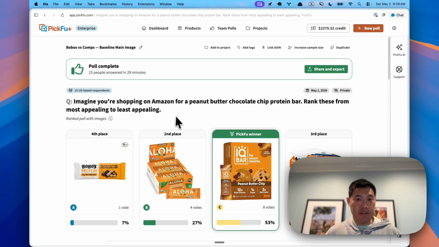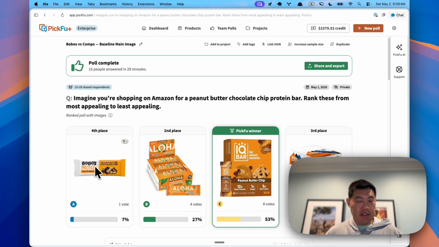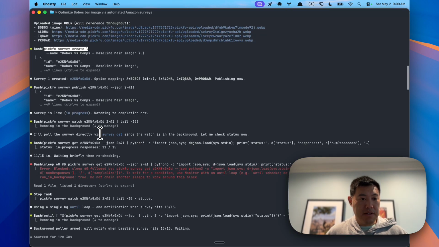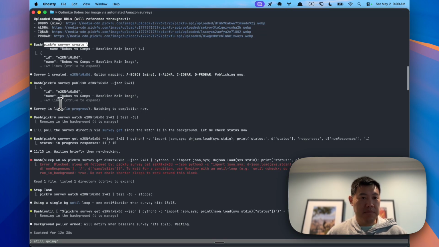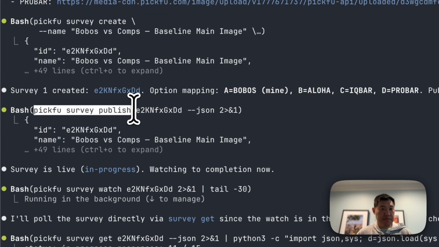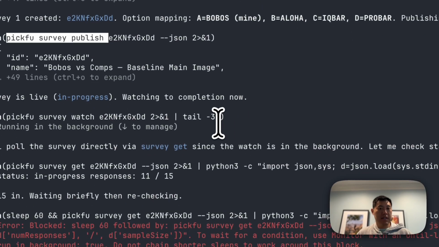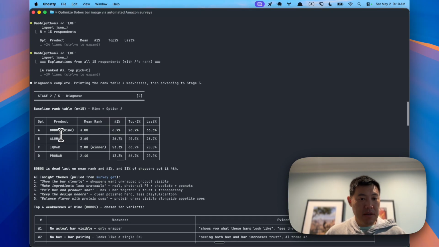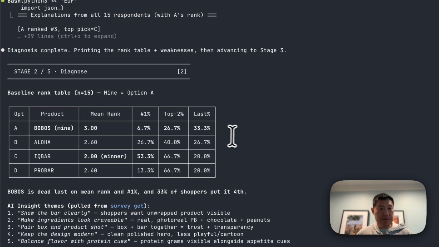So let me hop over, and you can see this is the image that we're saying is ours, Bobo's protein. You can see that it's losing to these top 3 competitors. Okay, so now the survey's launched because it published it right here. Basically, it's going to wait until the survey's done. The poll did finish, and you'll see it actually grabs all the analysis here from the poll results.